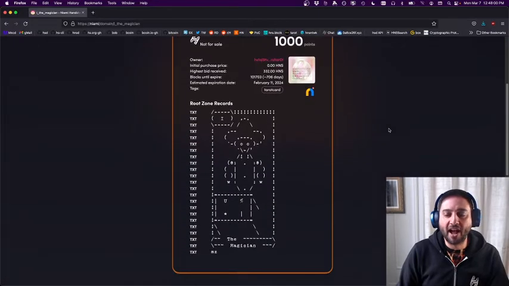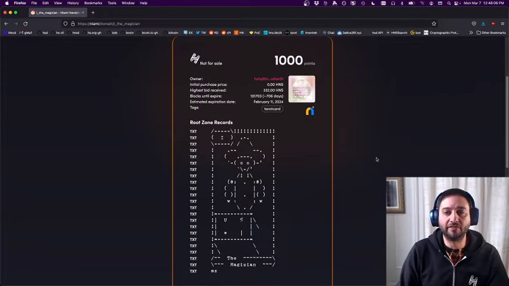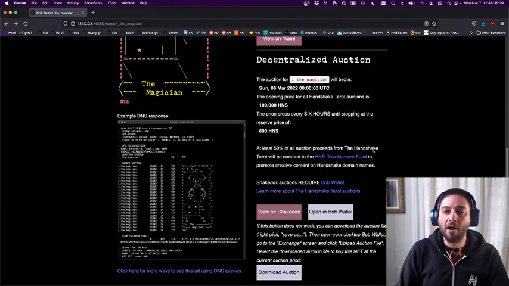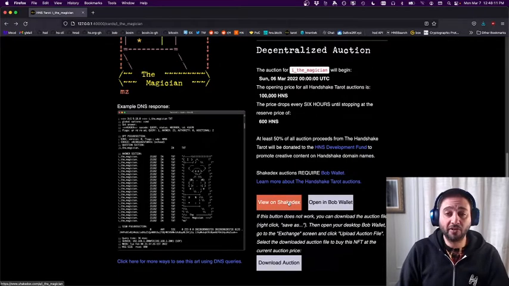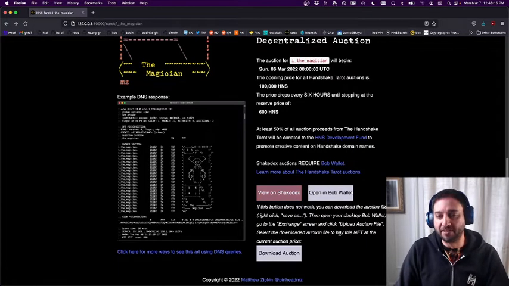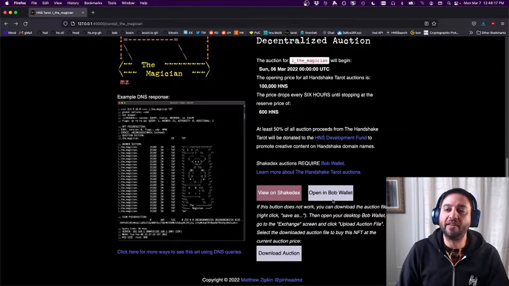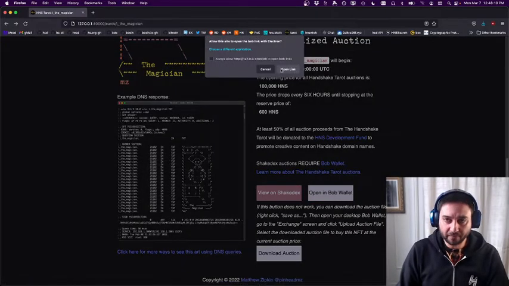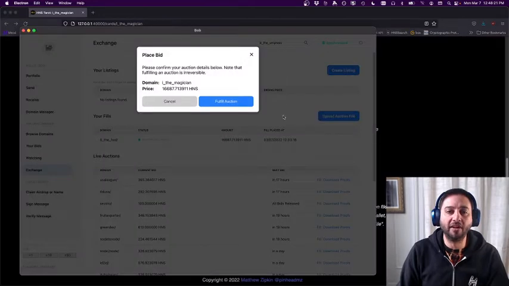Naomi was very kind to incorporate my special font and display the text records correctly, so it really looks beautiful in here. And shout out to Stefan for doing a great job there. You can view this on ShakeDex when the auction is open. Right now, they're not on ShakeDex yet because I'm still in my test environment. We can try this again. Let's do open in Bob Wallet. The browser will ask if I want to open in Bob Wallet, and here we go.